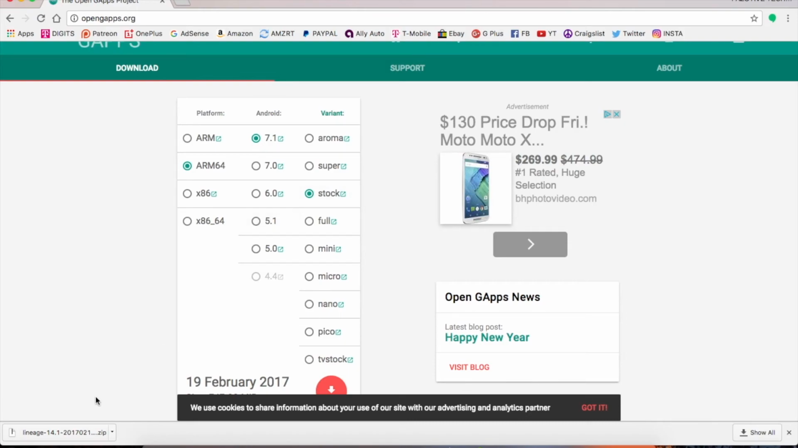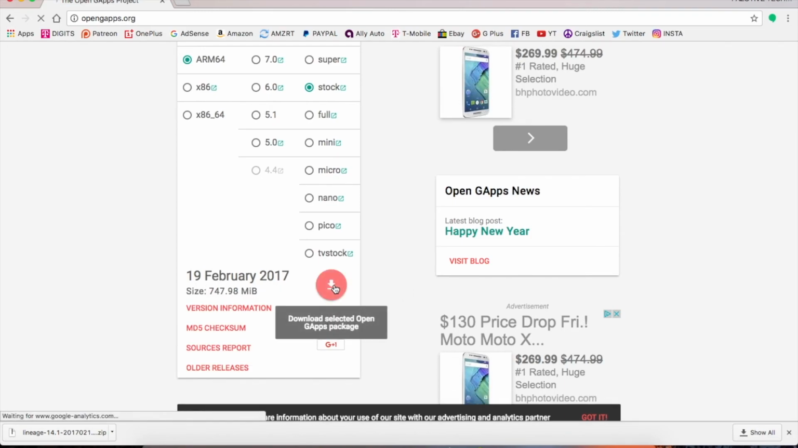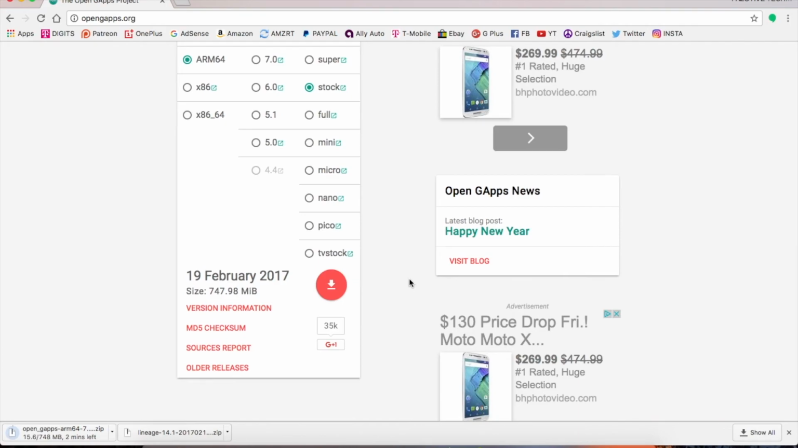So look, check that out. It already downloaded Lineage OS. And now you just want to set this up. Like I said, ARM64, 7.1, stock. Scroll to the bottom. It says February 19. This is the size. And you just hit this right here. It'll start downloading the GApps. Open GApps. You know, GApps stands for Google Apps.